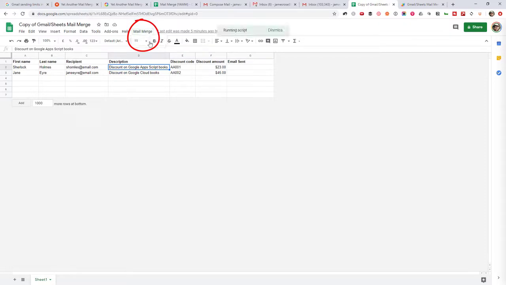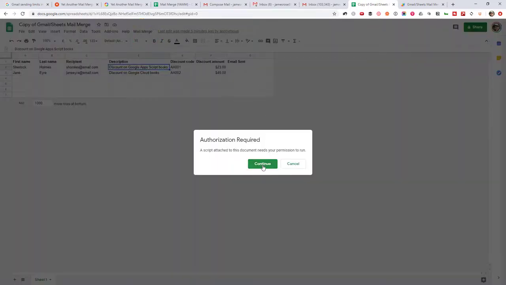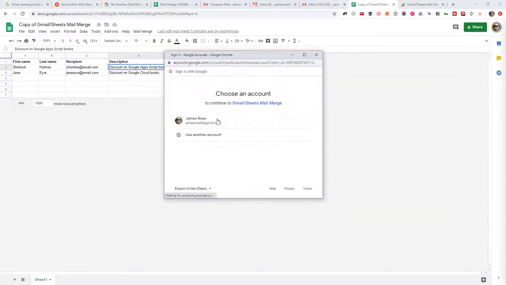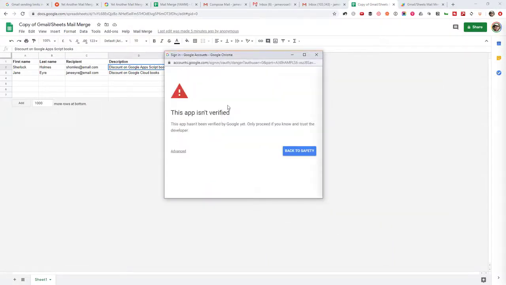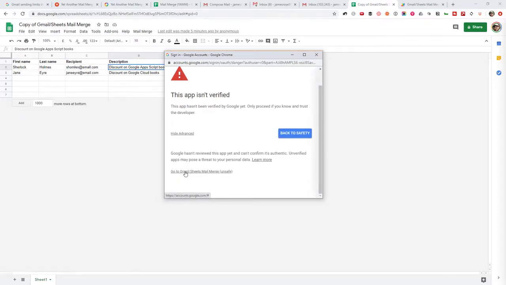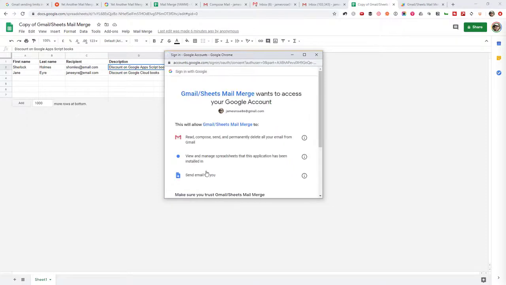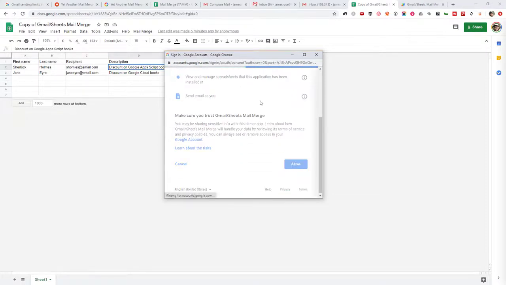Click Mail Merge and Send Emails. Again, it's going to ask for permission, so bring that up. Now this one says the app isn't verified with Google, so it's going to be this extra step. You have to hit Advanced and then go to Gmail Mail Merge. It says it's unsafe, but it's just giving permission to run a script that Google hasn't explicitly verified, and that verification process is really big now. So I guess if this isn't comfortable for you, go ahead and use yet another mail merge, but I'm fine with this. So I'm going to go down and click Allow.